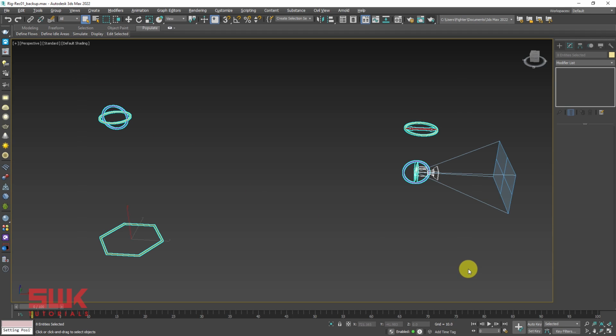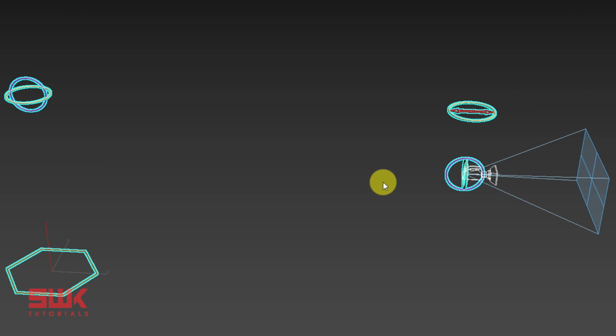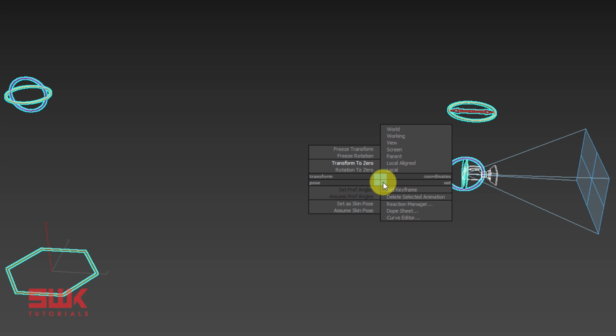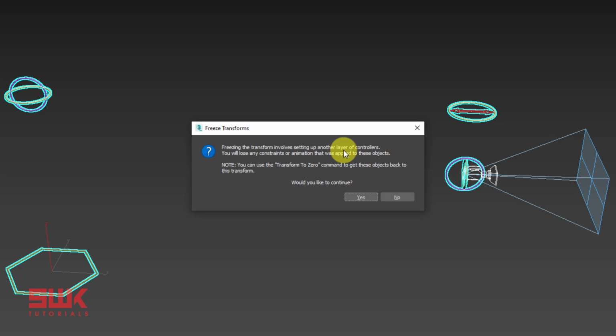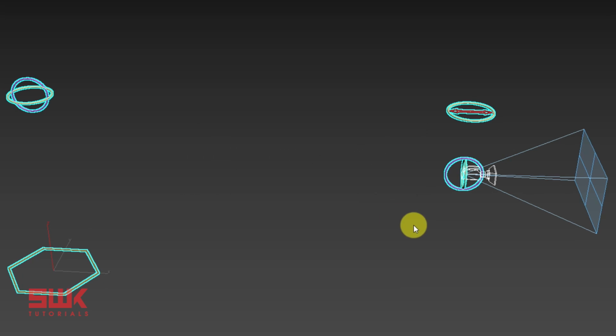Then we will do freeze transformation. Drag all of them like this. Press and hold Alt, right click and click freeze transform. Left click on the freeze transform. It is going to give you a warning. Just click on yes.